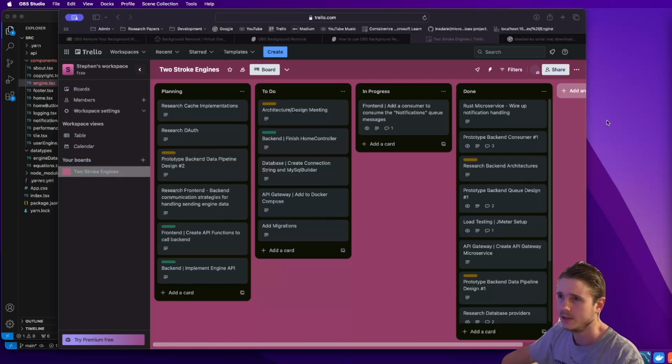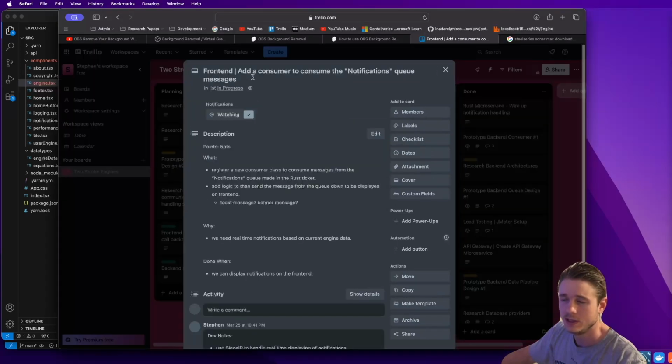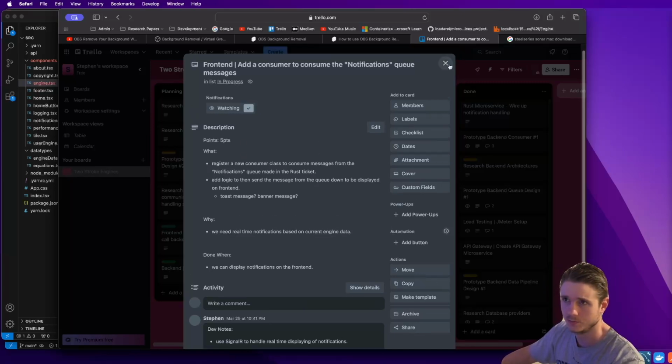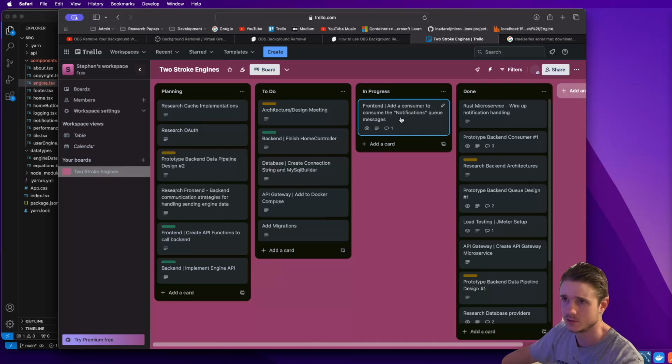I have to update a lot of the stuff this time, and I have to start out with updating this in progress ticket. So this is our add consumer to consume the notifications queue messages, which we have done, and that's the notifications that you saw on the previous video that show up on the front end to say the engine overheated, or it's overheating. So this one's actually done. So we need to make real-time notifications. I use SignalR to handle the real-time displaying of notifications. So I think we're pretty much done with this, so let's go ahead and move this to done.